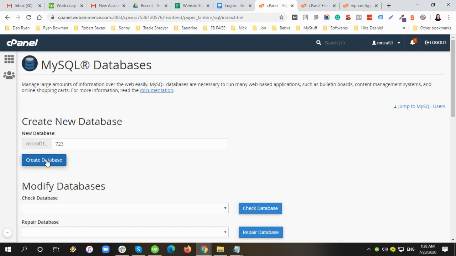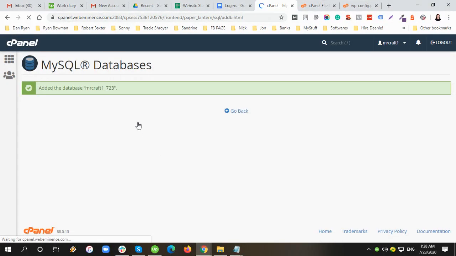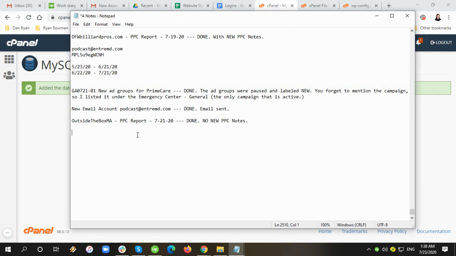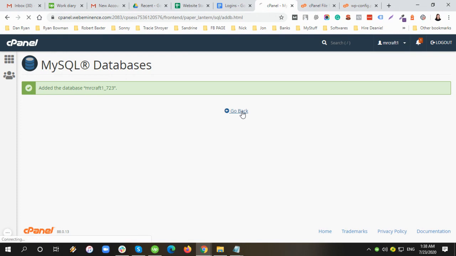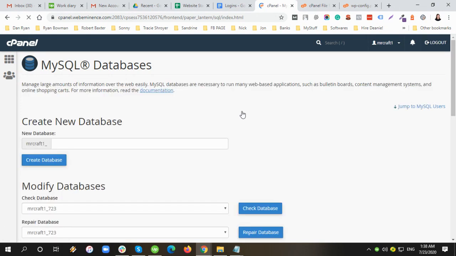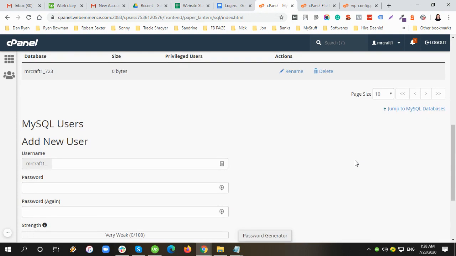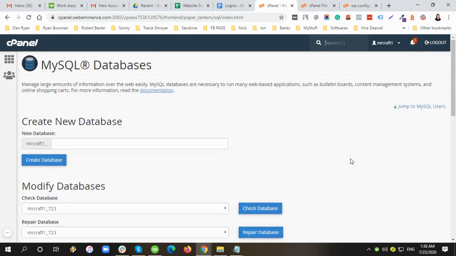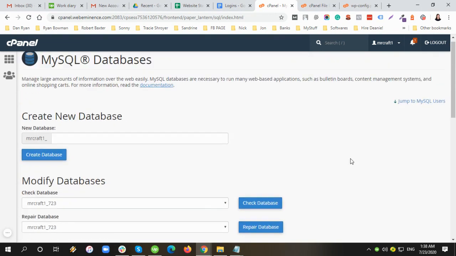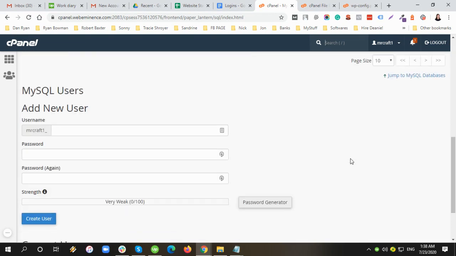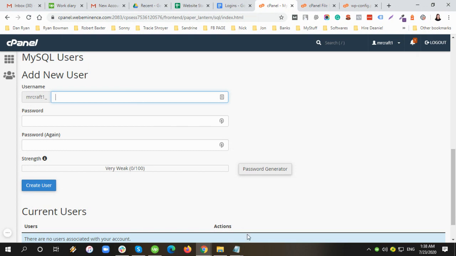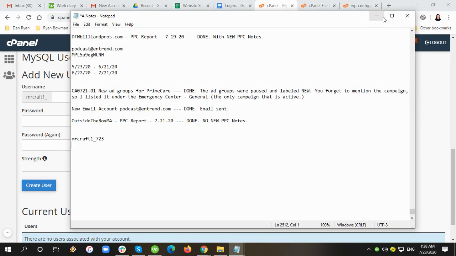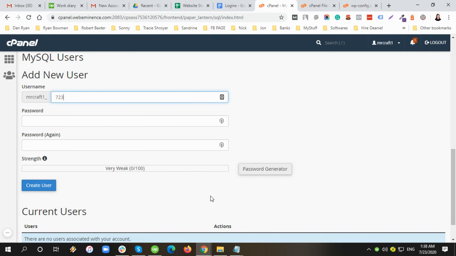Now I'm just going to click create database. It will give me the name of the database, so I'm just going to save that one. Okay, and then I'm going back. Down below, we need to create a user for that database. In order for us to use the database that we created, we need a user for it. Here, I'm still going to use the same number just to give the database and the user some similarity.